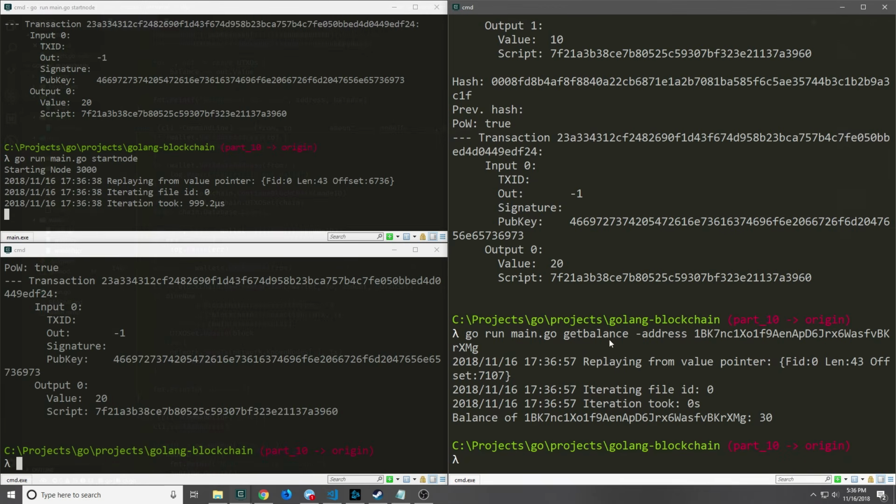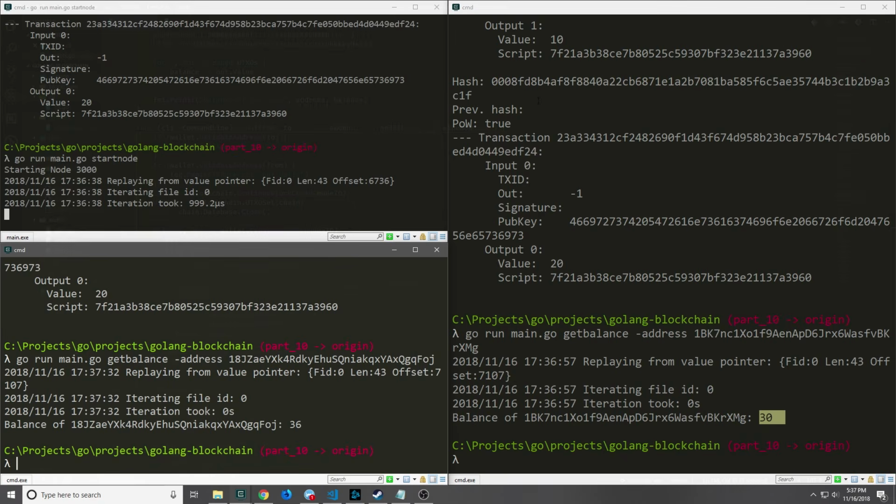We can also go ahead and get the balance of each of our wallets. You can see here this is the balance of the miner wallet. And because we have blockchains on each of our machines, we can run the get balance command on any of the wallets in any of the nodes, and it should work.